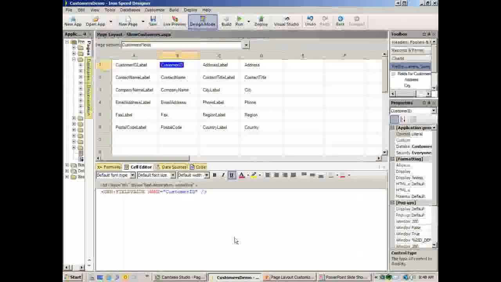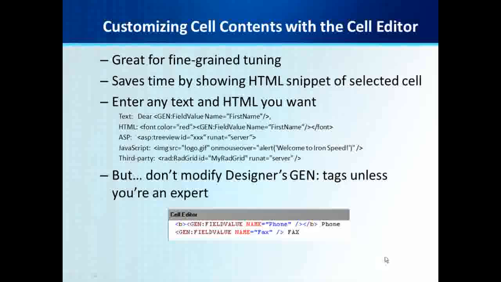So this shows you how powerful the Iron Speed mechanism is for the customization of any page. Let's talk a little bit more about the cell editor and customizing content within the cell editor. The cell editor is great for fine-grained tuning. It saves time by showing an HTML snippet of selected code. As you can see, you can enter any text or HTML you want and it will render.